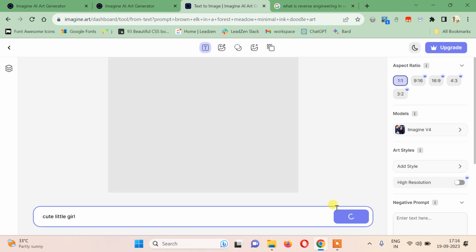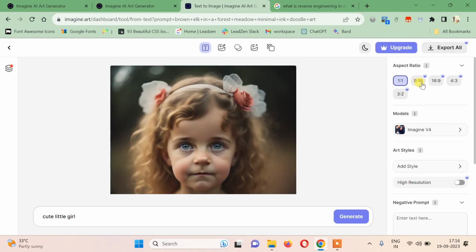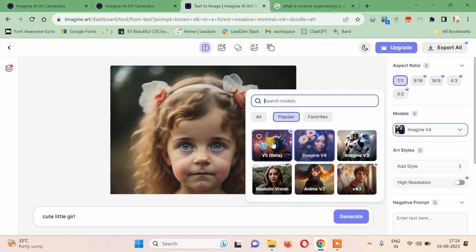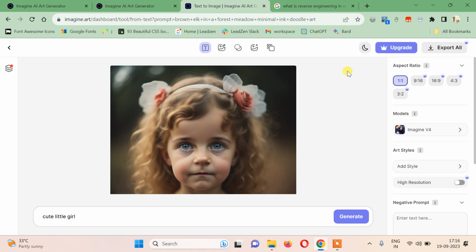Okay, it's working. You'll also see here I do not have access to certain things, like I cannot generate images in the 16 is to 9 ratio or 4 is to 3 ratio. Also, some models are locked, like this v5 is locked for me. I cannot use it in the free version. V4.1 I also cannot use in the free version, but we will do it. So now how to do it?